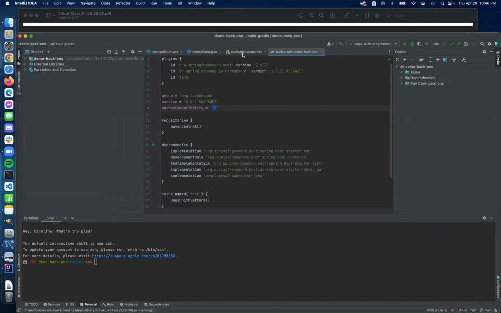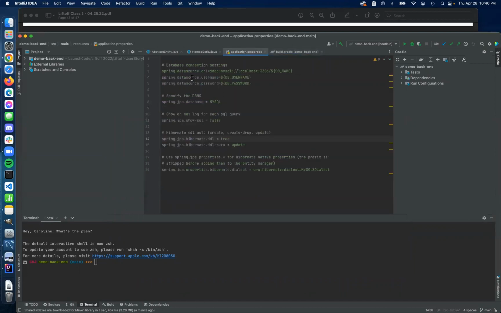So we've got this, and then in the application properties, I've got all the settings and stuff. And you'll notice here that I've decided to use environmental variables so that when I'm pushing this code to my GitHub repo, that information is not public, and that's something you're going to want to make sure to do.